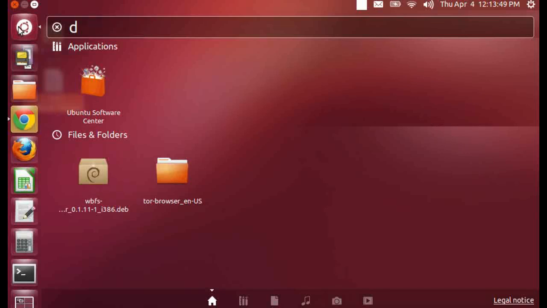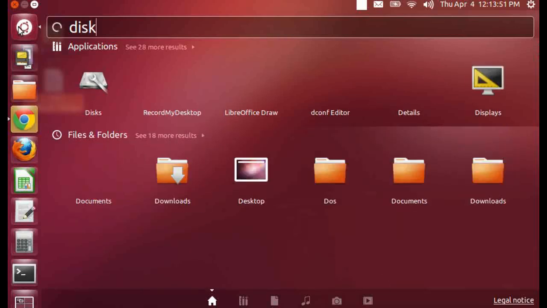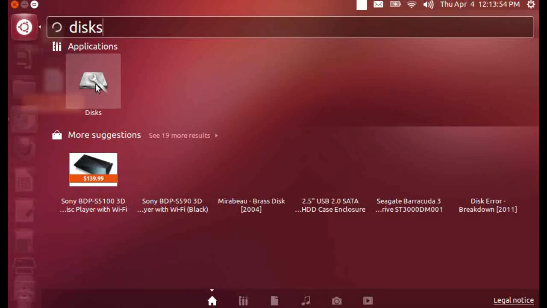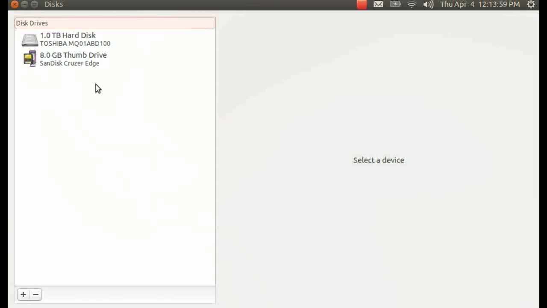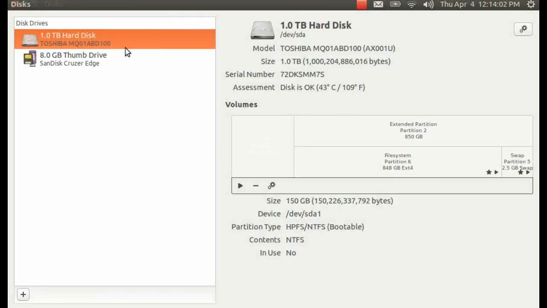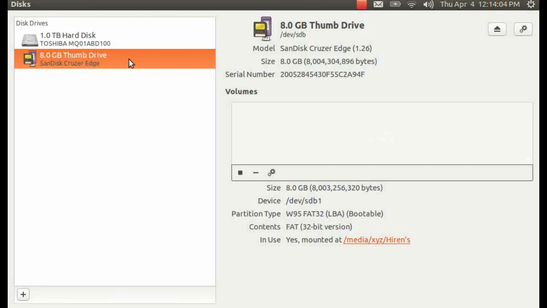In your dash home, type in disks, and you get the disk utility. As you can see, I've got a terabyte drive and an 8 gig thumb drive. Now highlight the 8 gig thumb drive, and you'll see your thumb drive here ready to be worked on. Note where it's actually mounted. Mine is mounted at /dev/sdb1.